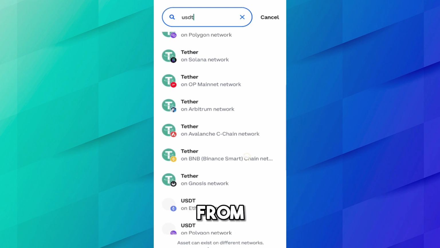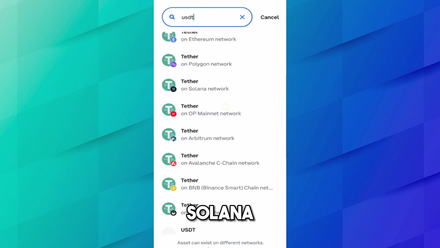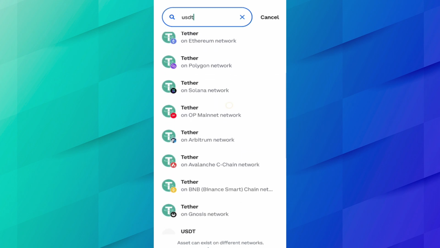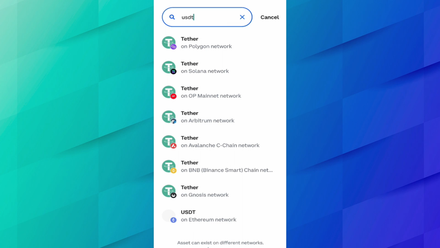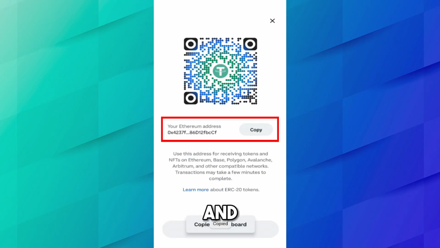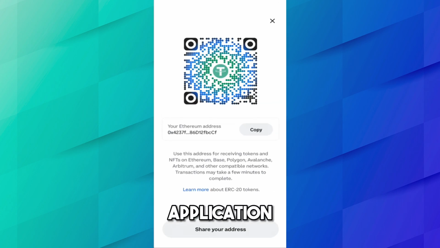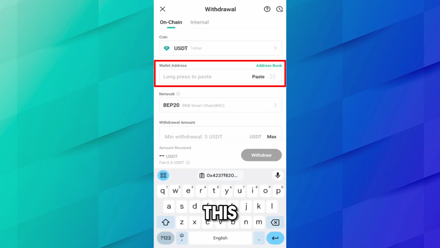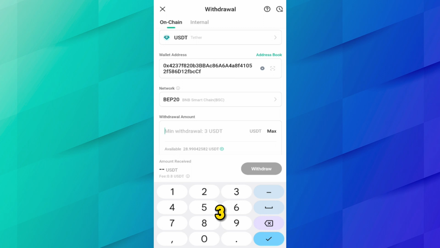If you are transferring from the Solana network, you have to select Solana. If you are transferring from the Polygon network, you have to select the Polygon network. Currently we are transferring from the BNB chain. Copy this address and paste it into the KuCoin application. Come to KuCoin and paste this address. The minimum transfer is 3 USDT. I want to transfer 5 USDT from here.